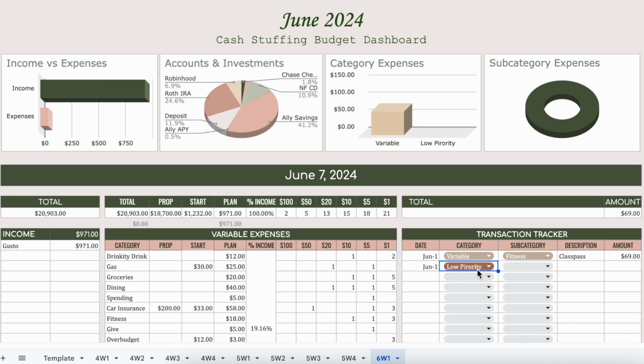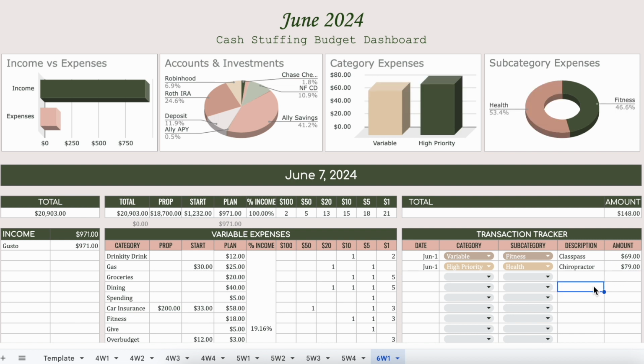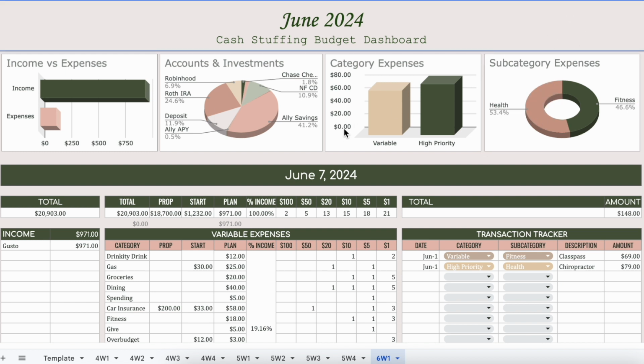So I'm going to go into my low priority category and high priority category and pull in health. And I just paid for a chiropractor appointment, or plan rather, and I'm paying $79 a month as a new member. And so you can see here exactly how much I spent. If you hover, you can see the amounts in which categories of variable and high priority. And then in the subcategory, these are like my envelopes. So I've spent 53% on my health and 46% on fitness.